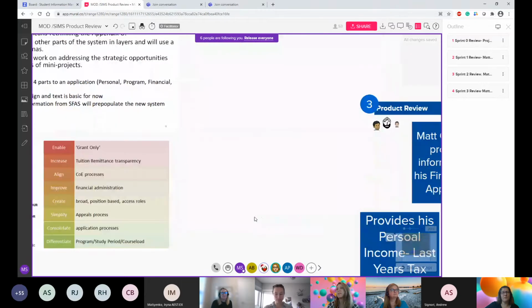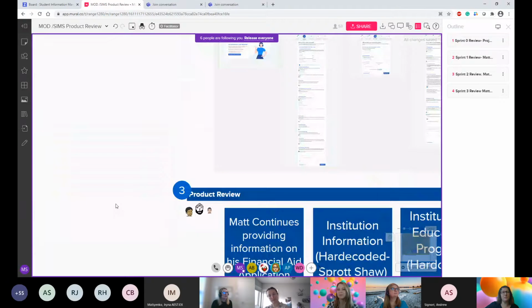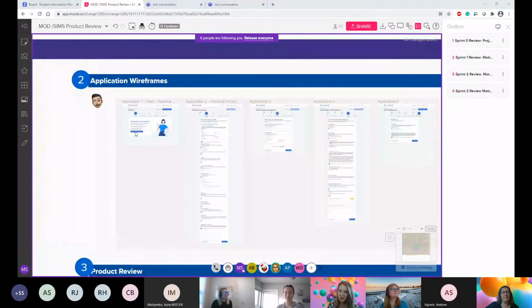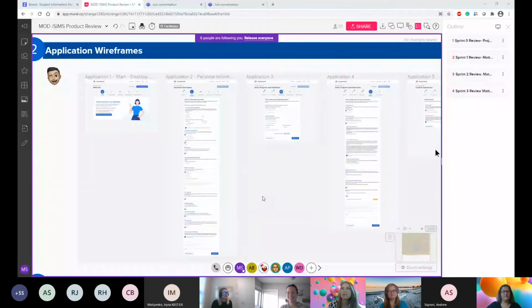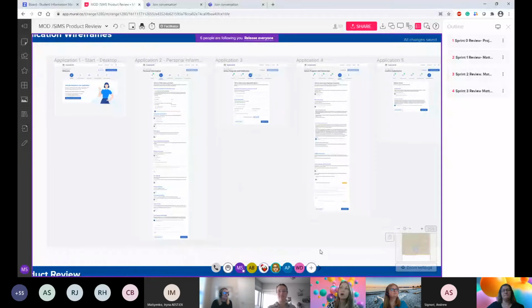I think I'm going to pass it over to, I'm not sure if it's Roop, I think. Sorry, I was on mute. Yes, Roop. Roop, right. Roop is going to take over. You've provided us with some in-progress draft wireframes. I'll let you take it over.